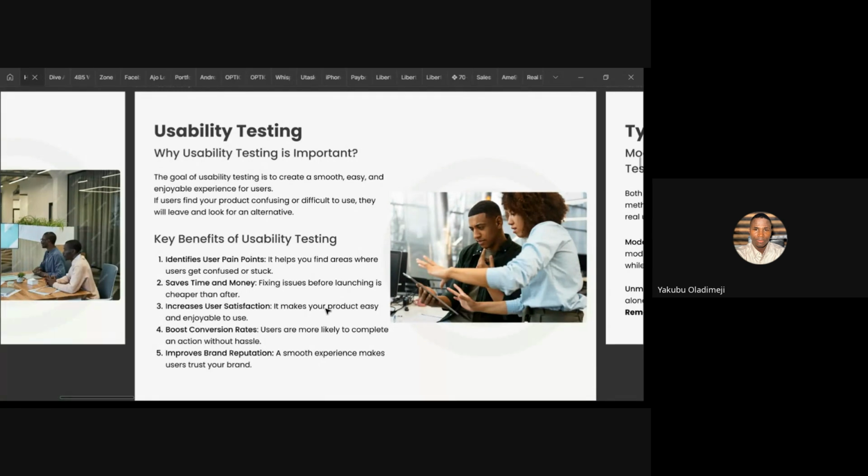The second thing is it saves time and money, because fixing issues after product launch costs a lot more than fixing them before the product launch. The third one is it increases user satisfaction. It makes your product easy and enjoyable to use. The fourth one is it boosts conversion rate. It helps convert sales, and users are more likely to complete an action without problems. And by so doing, you get your moolah.